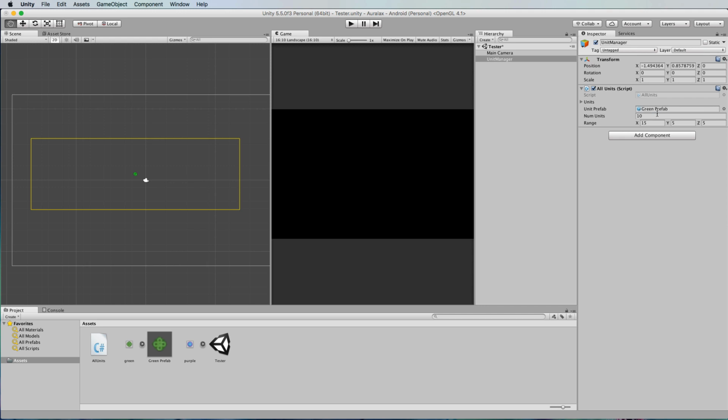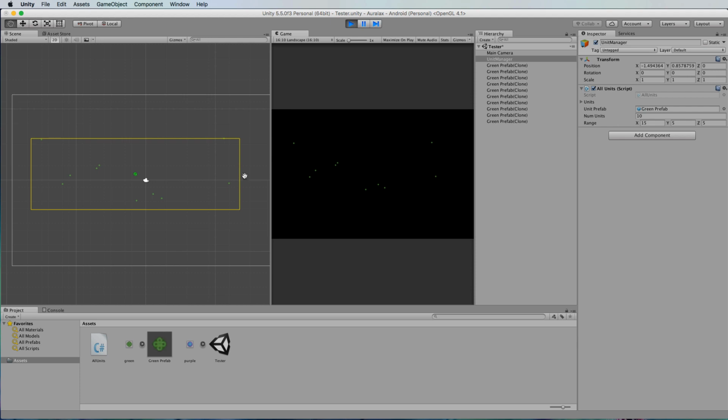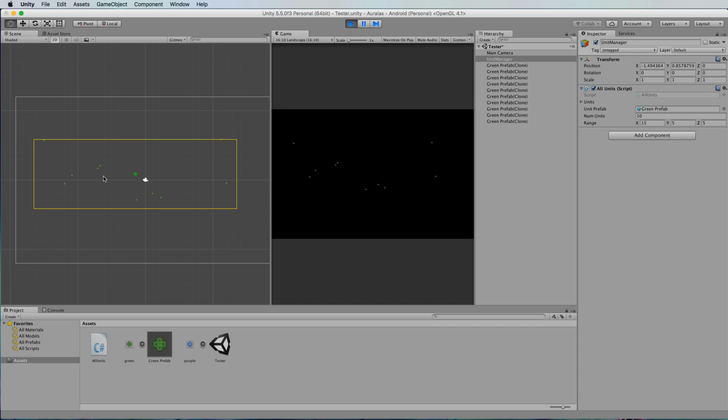All right, so now we should be able to run it, and we will get 10 green units created within this square. Yep, and there they are there. So you can see that they're confined to it, I should say rectangle. It's a rectangle, it's not a square. And there's 10 of them.